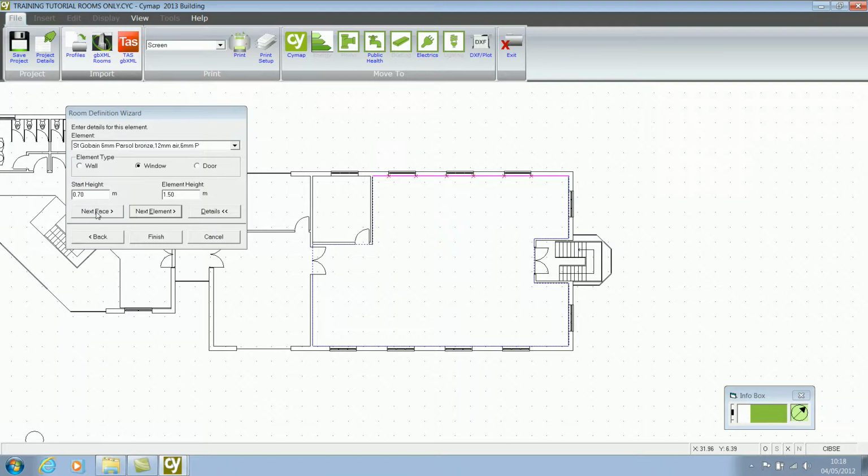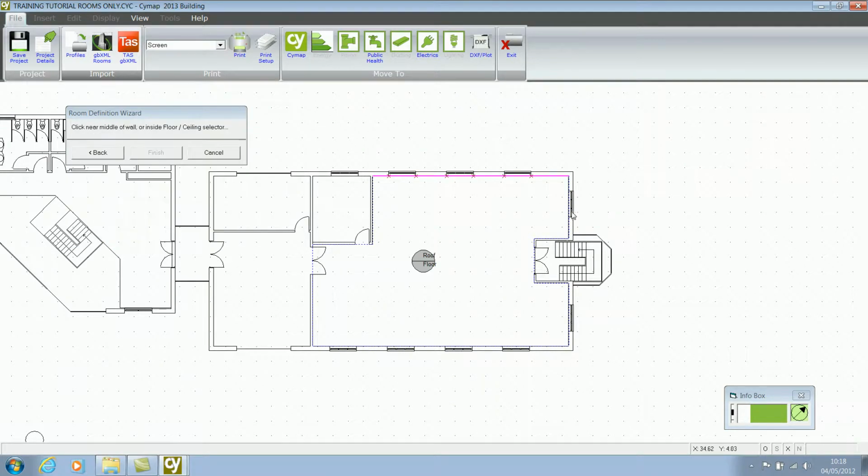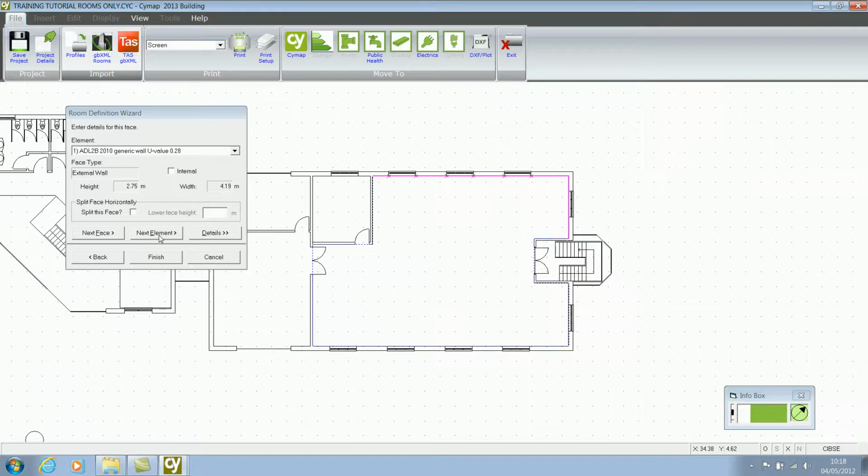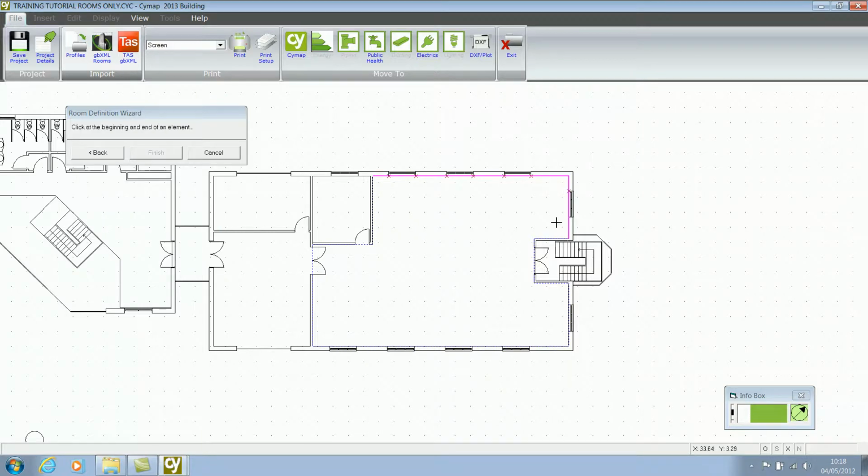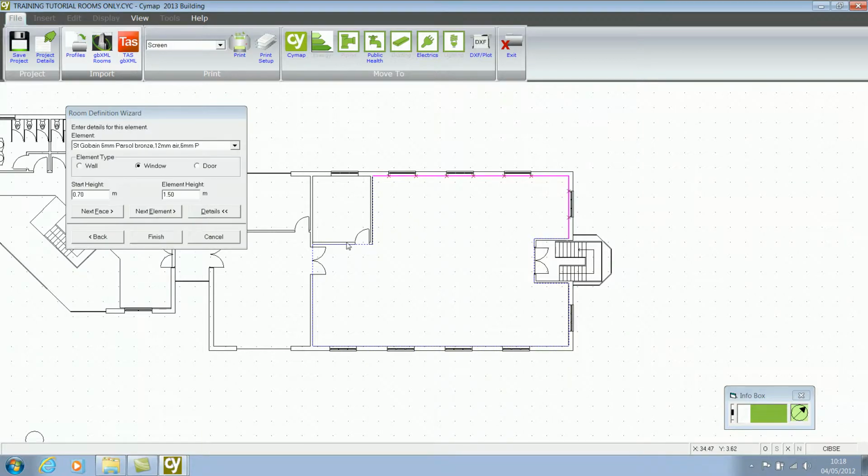Moving to the next face, there's nothing else to do in that wall now, so next face, selecting the wall, next element again, another window. Nothing else to do in that face anymore. Again, if it was a door you were putting in there, or a full-size French window or whatever, you could put that in as a glazed door if you wish.